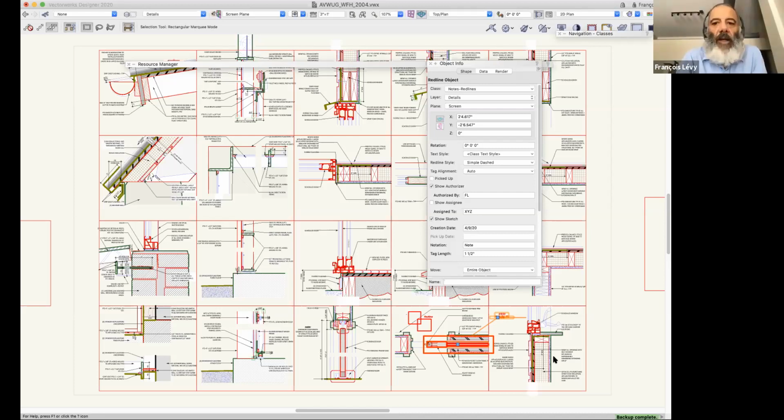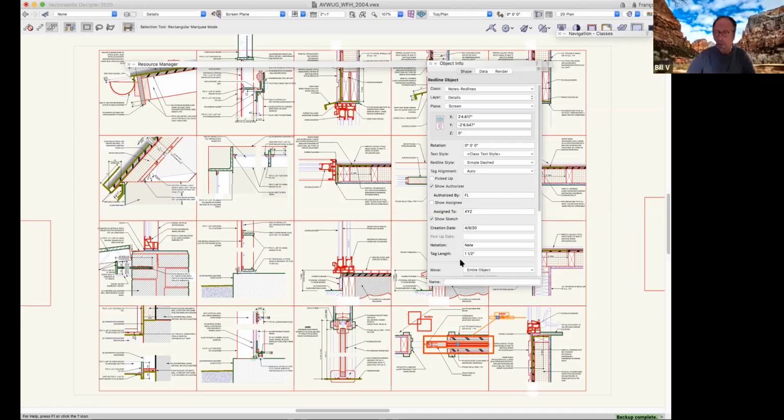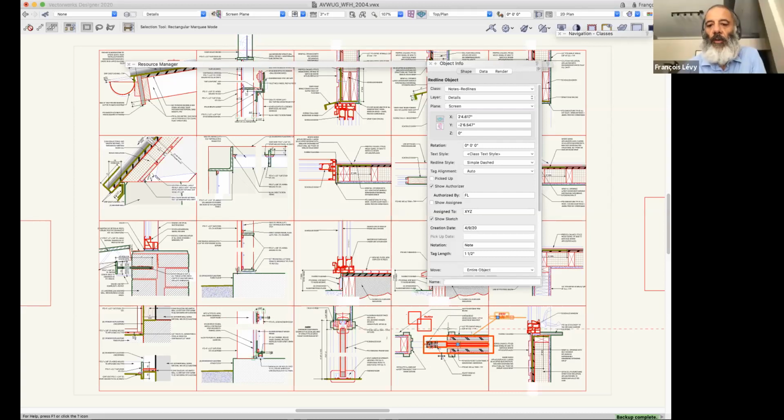Good, but the Redline tool automatically assigns itself to the Notes Redlines class. So you could create new classes like Notes Redlines Jeff, Notes Redlines Phyllis, whatever. Oh, okay. But all your Redlines would default to one of those classes, or just the Notes Redlines.